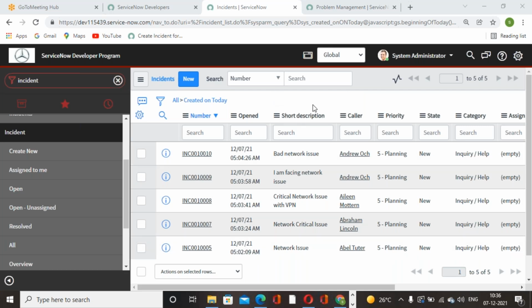In a real case, maybe they will create a number of tickets, but the issue is the same. Did you find that? Network issue.